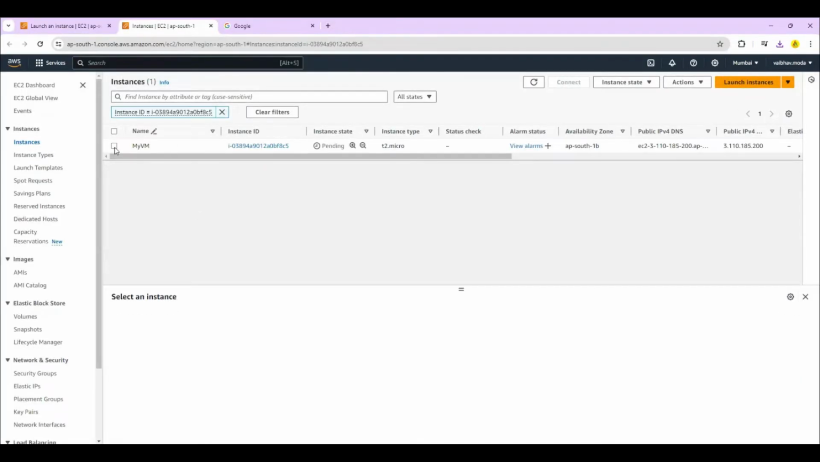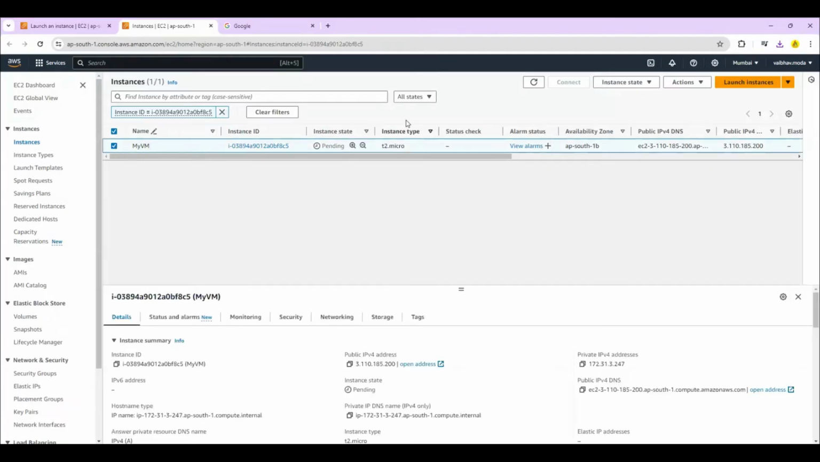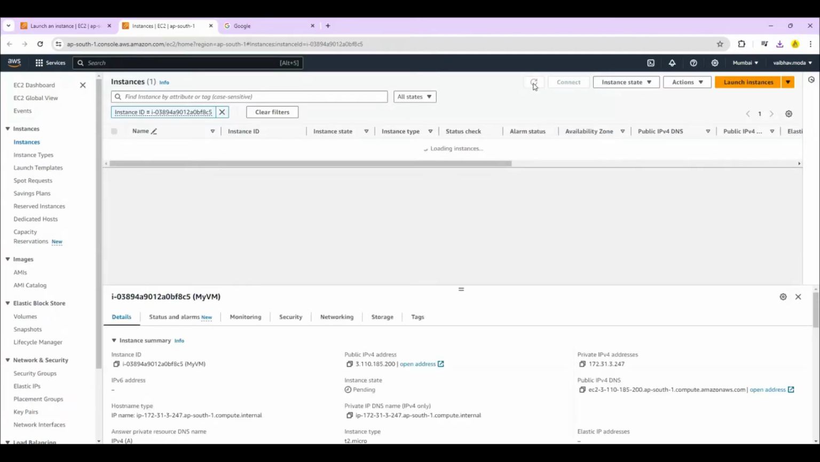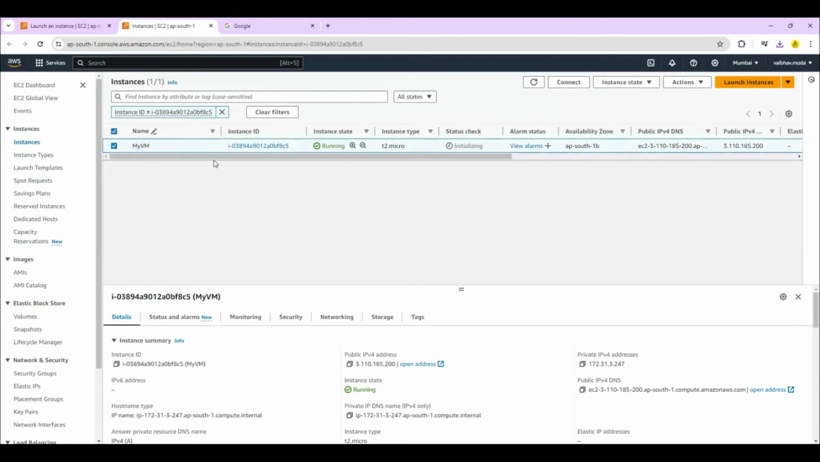Now, you can select the instance by using this checkbox and you can refresh the state of this. Now the instance state is running. Once you select this checkbox, it will display the information of the instance, the public IP of the instance, the private IP of the instance. We will use this public IP to connect with this machine.